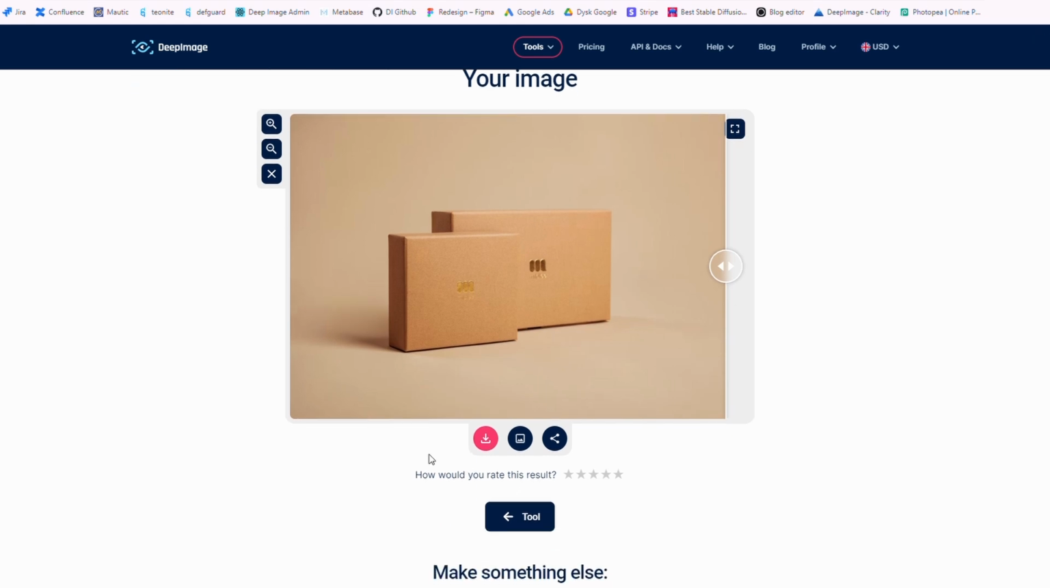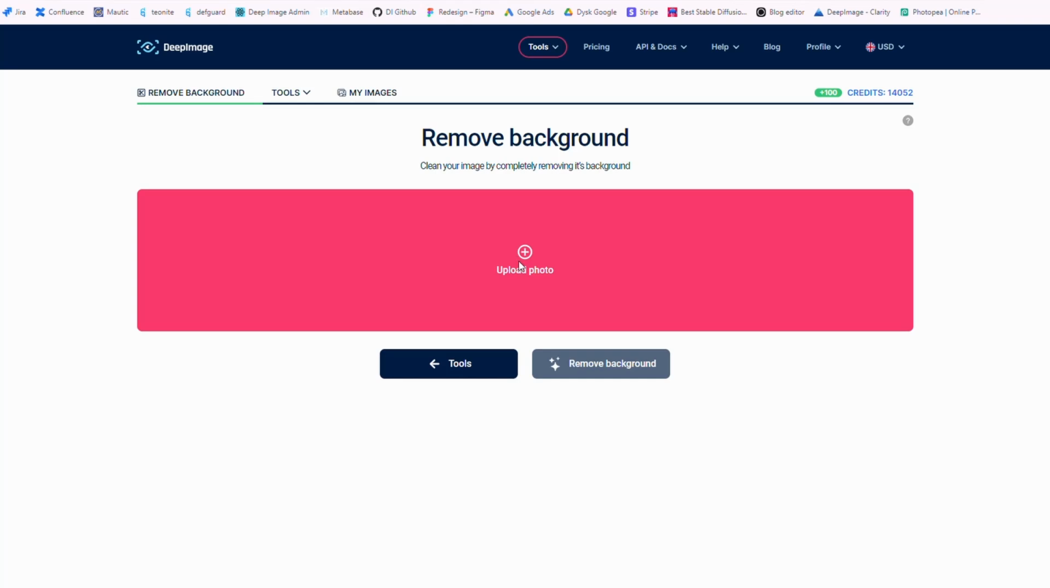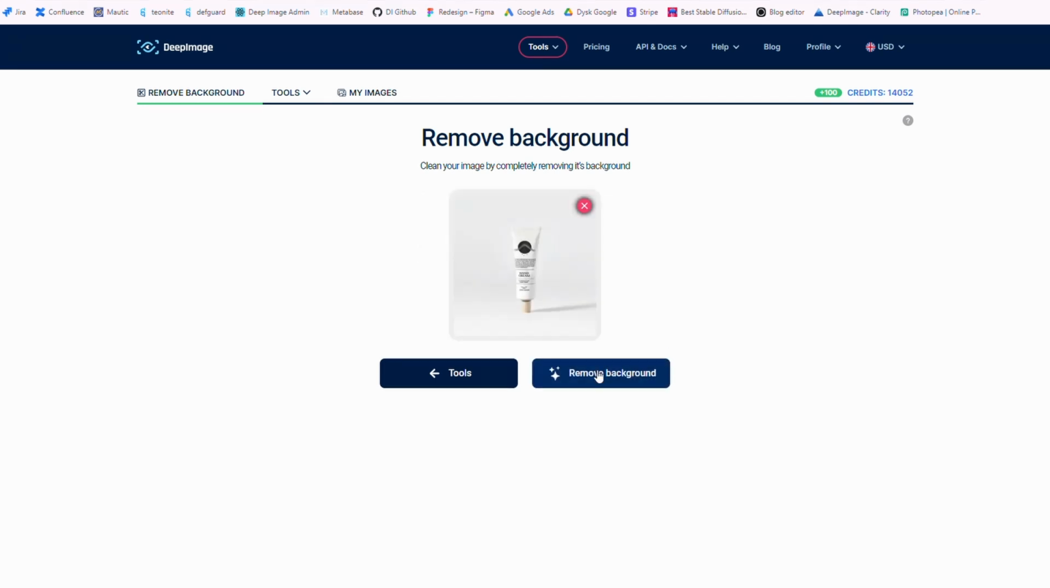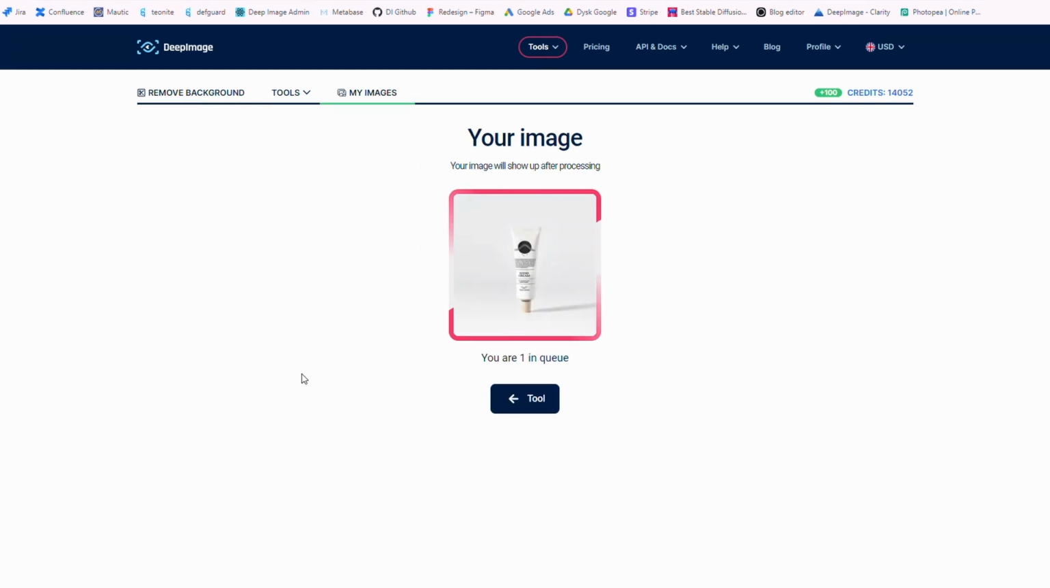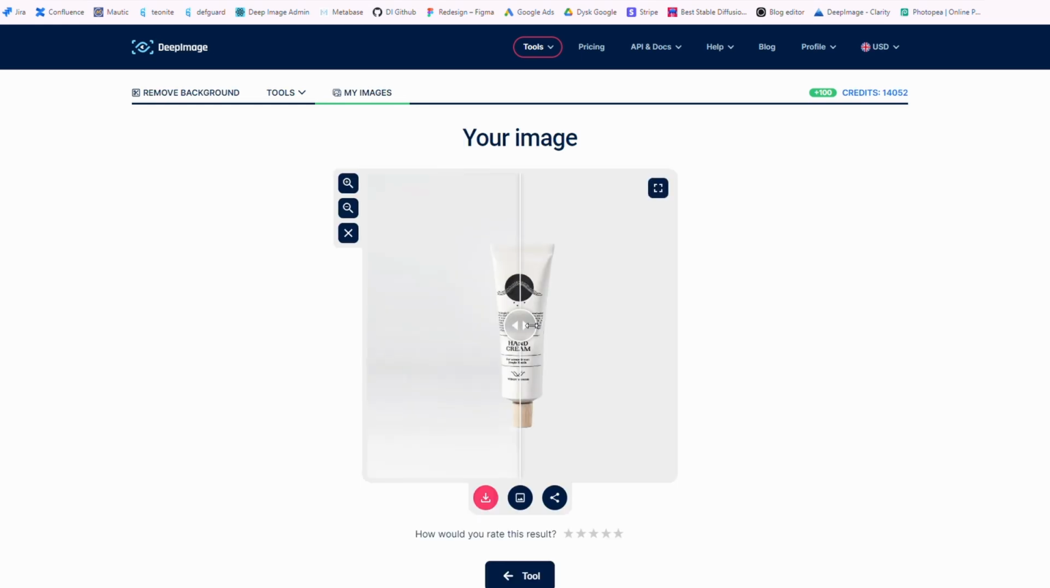If I want, I can, as usual, compare the before and after effect. I can download my photo, I can share it if I want on social media platforms. I can always go back to the tool, upload another product photo, and also remove the background from it. Let's try the other one. And one click is all it takes to get the results I was looking for.